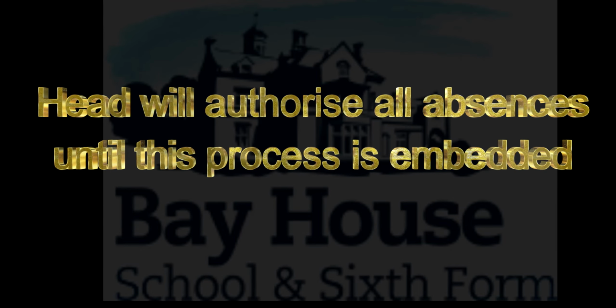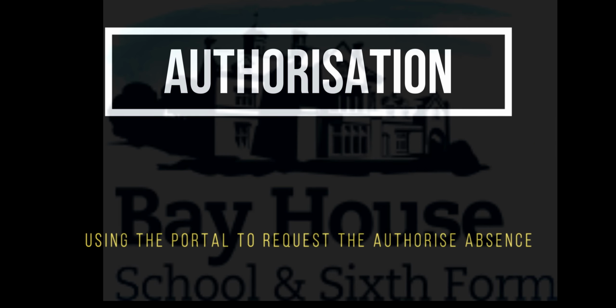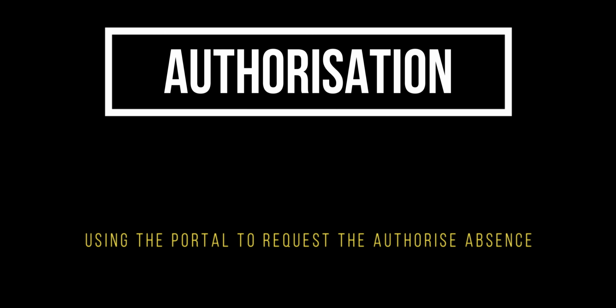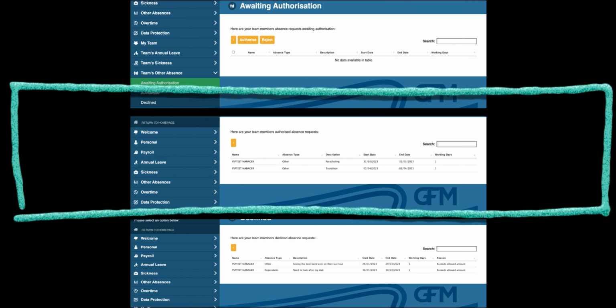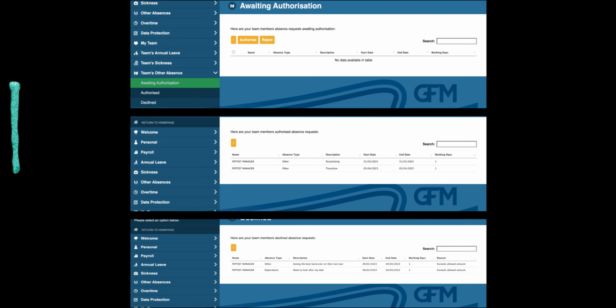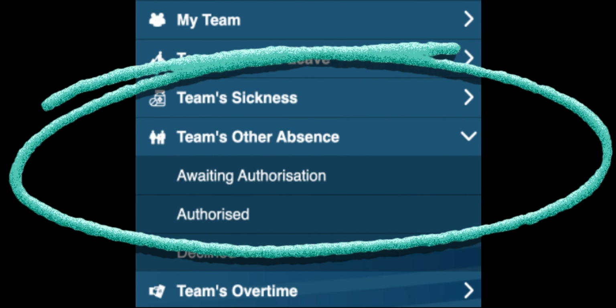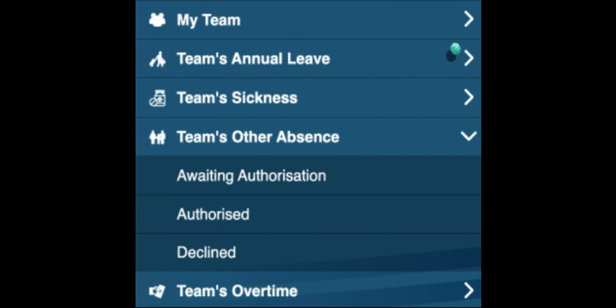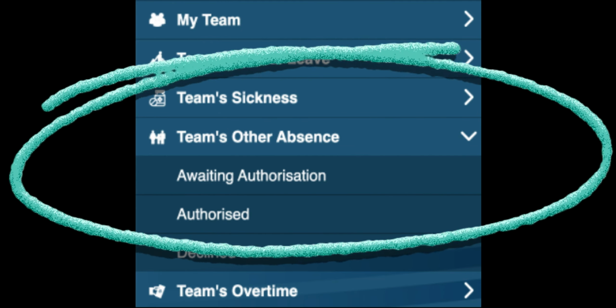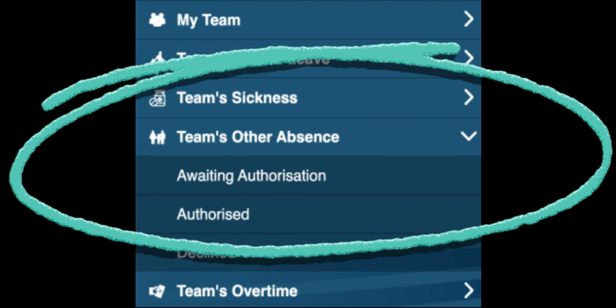At Bay House, until this process is fully embedded, the head will oversee all absence requests, and these will be authorised by the head. Once you have successfully submitted your leave of absence request, this will arrive in the manager's and the head's portal. The head will look up Team's other absence and either decline or authorise this request. Line managers should familiarise themselves with this feature for when they need to authorise absence at the request of the head.